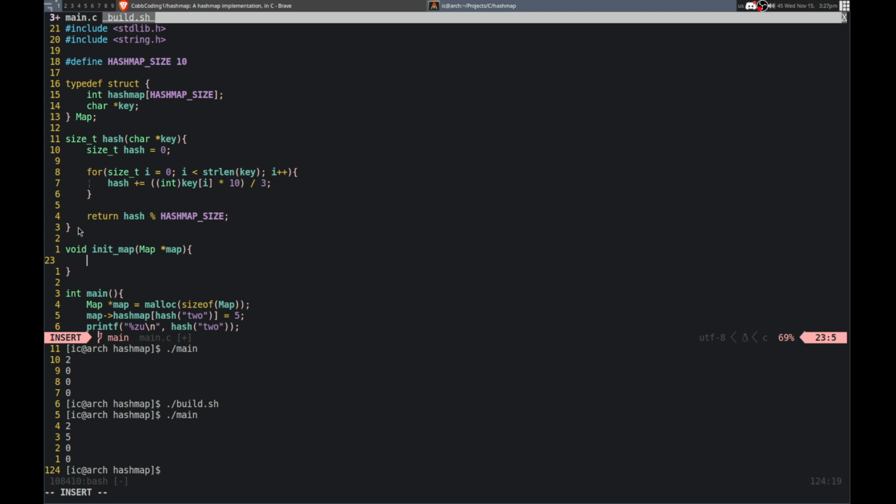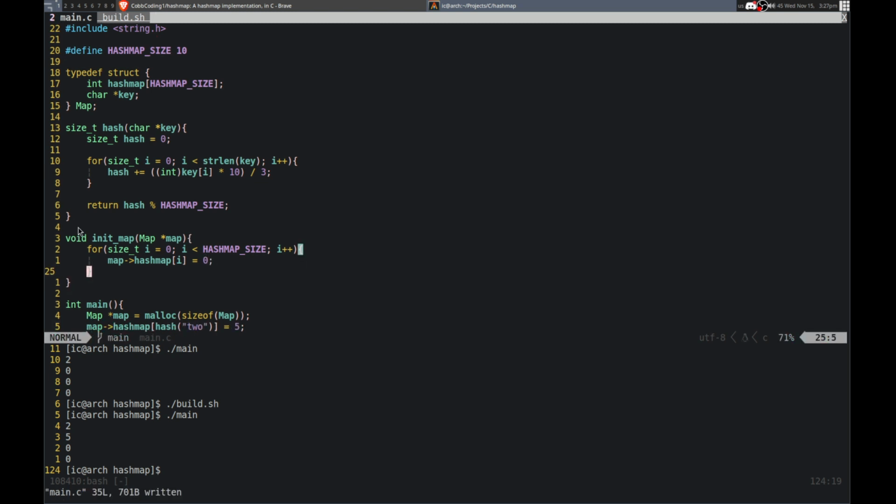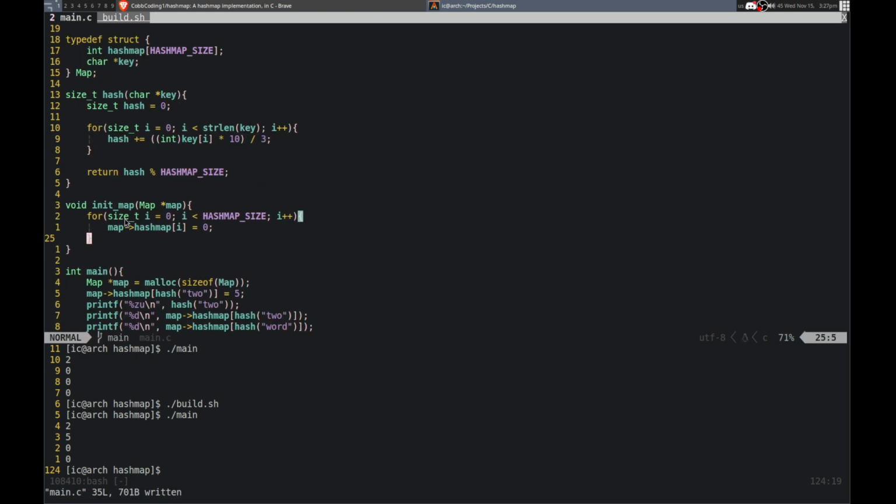And then we'll iterate through, i equals 0, and then while it is less than hash map size, we'll iterate it. And then we will just set it by default to null. So let's see, hash map, whoops, it is map, all right, if I can type, hash map i, and we'll just set it to 0, something like that. And then that should initialize it.